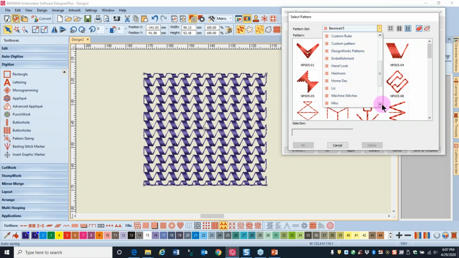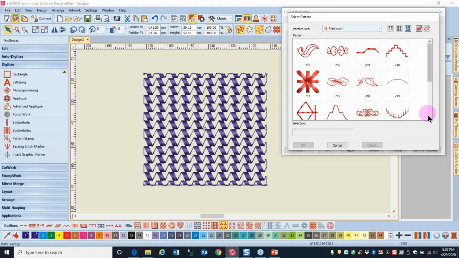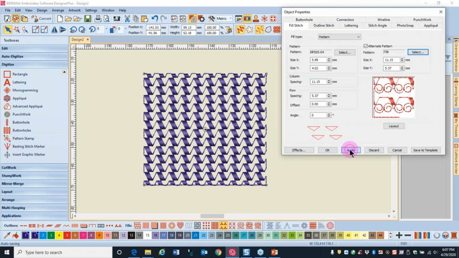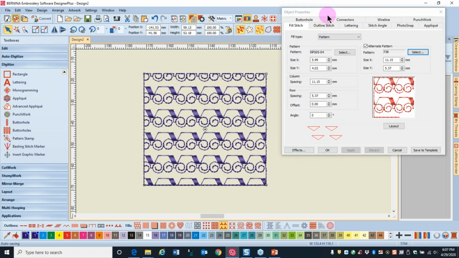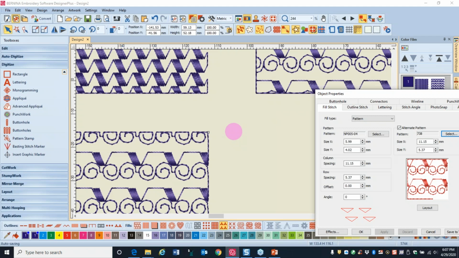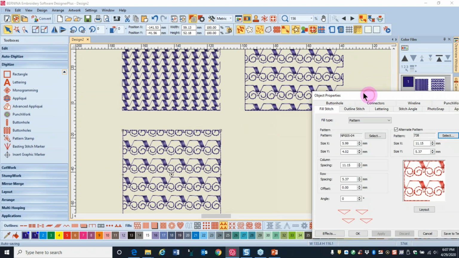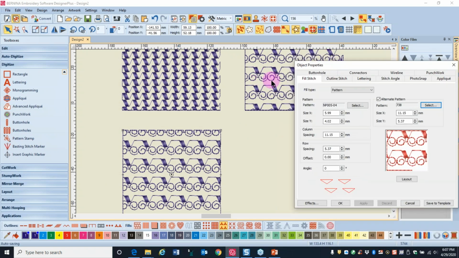And again, it's in the heirloom category. And when I apply that, notice that it is actually this very same pattern that is shown up above. So it isn't necessary to change the row spacing in order to make an alternate pattern. The software is going to automatically do that for you.